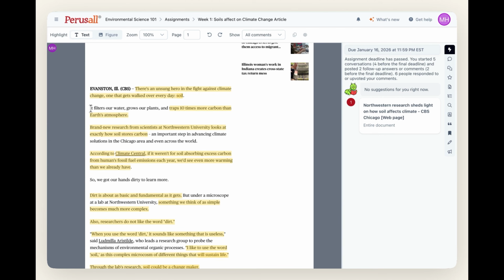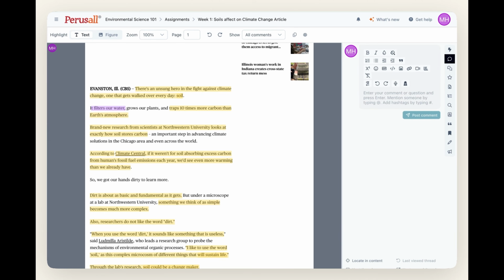For text, highlight the text you'd like to comment on, and a comment box will appear on the right. You can write your comment and customize it with formatting. Insert math, emojis, GIFs, images, links, videos, or polls. You can also dictate your comment using voice input. When you're ready, click Post Comment.